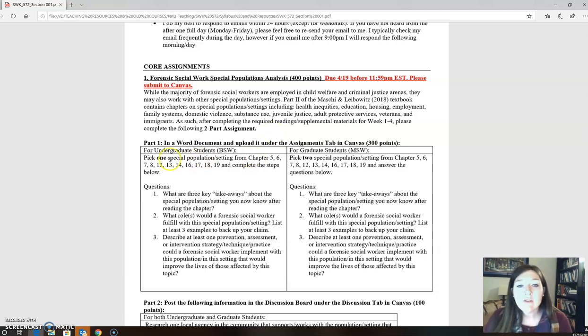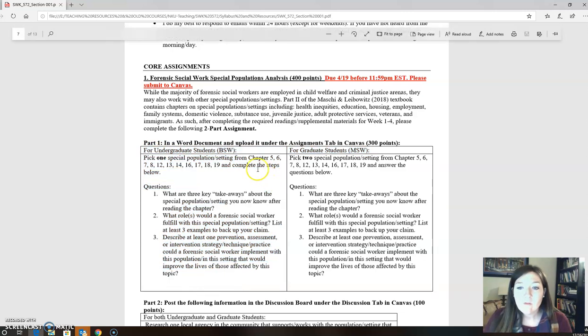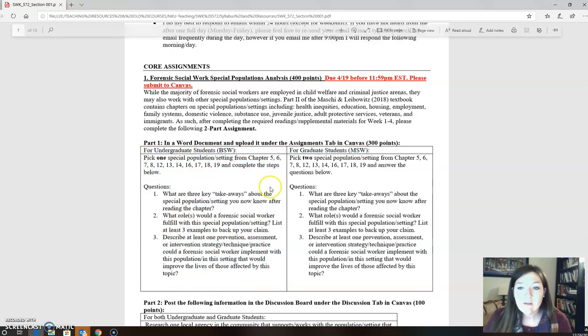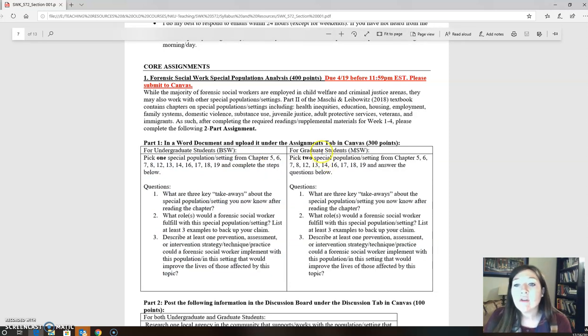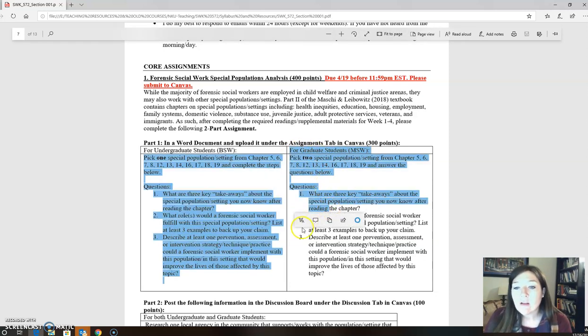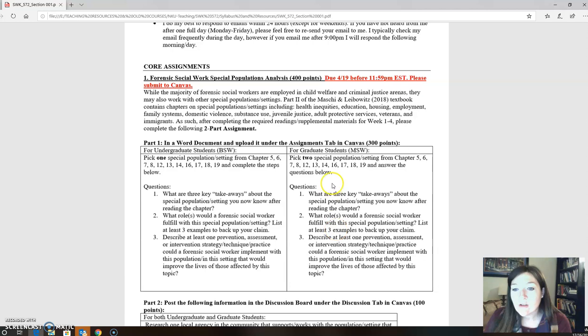So undergraduate students, you are going to be completing this side of the table. You're going to be completing this side of the table. I don't know why it keeps highlighting that, but you're answering these questions based on one special population or setting chapter in the book. And then for my graduate students, you all are going to be doing this on 2 of them.